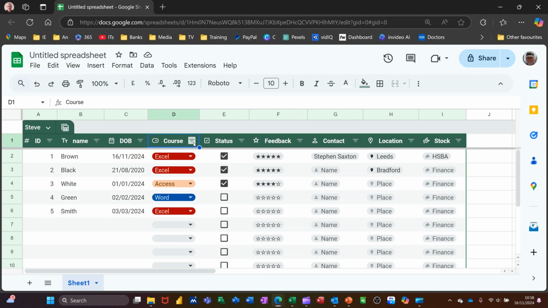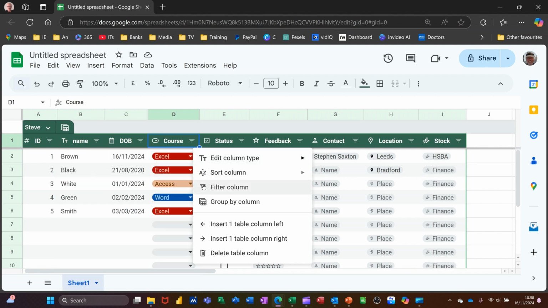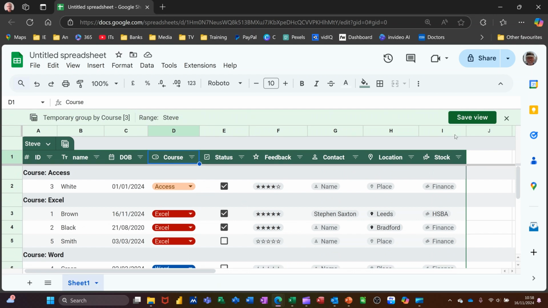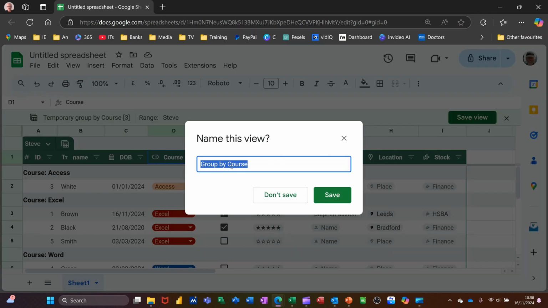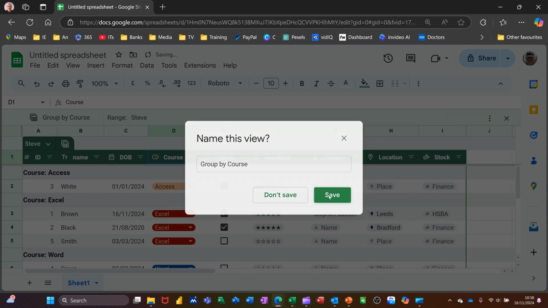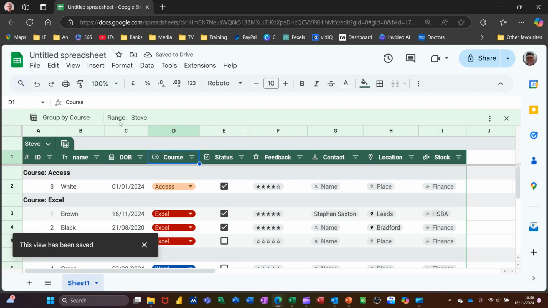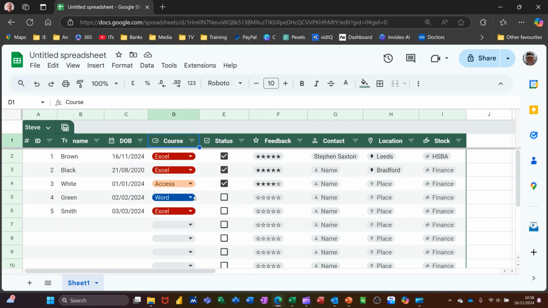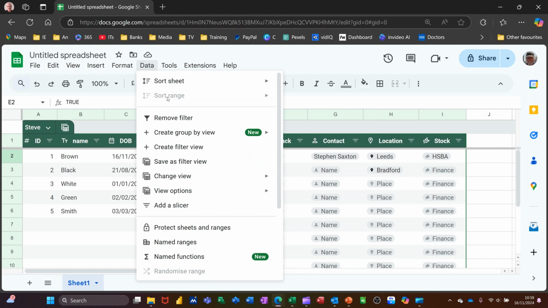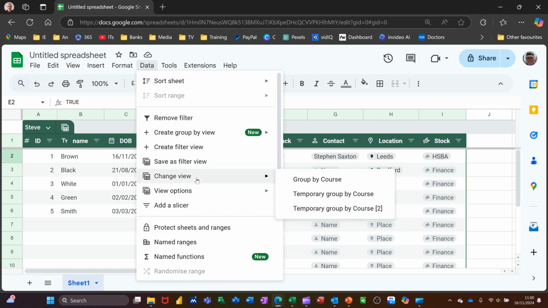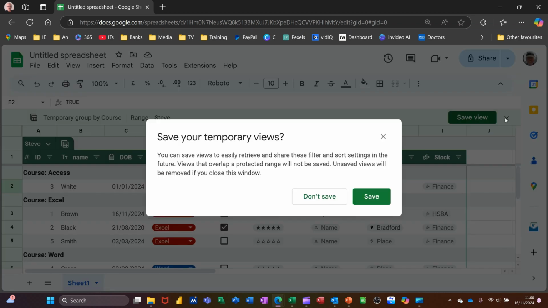If you did want to save it, if I go back into it, group by column, and then save view, it's going to ask me to give it a name. Group by course, that'll do. Save. So I've grouped by course, it says group by course there. You can change the name, and then if you close that off at the end, it comes back to how it was. If you want to get back into the group that you've just created, you can go to the data tab and change view, and then you can see the view that you saved. And again, you can knock that off.